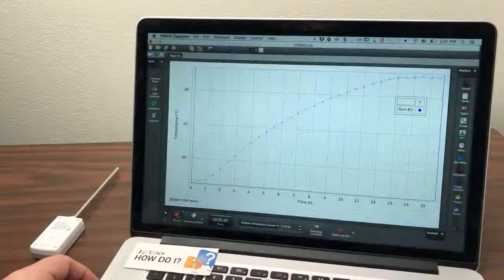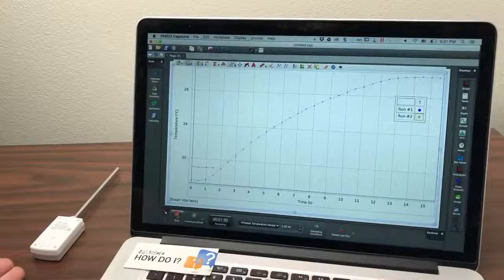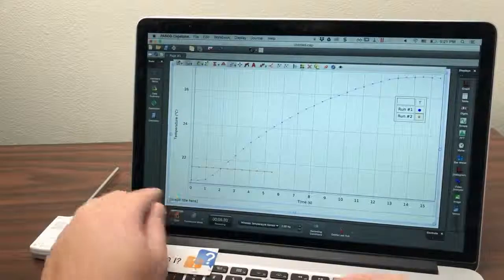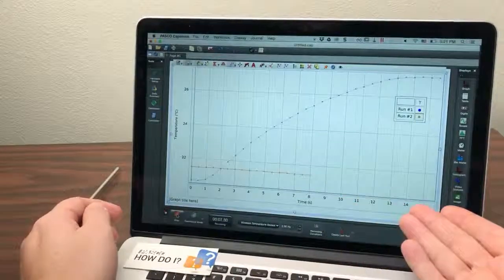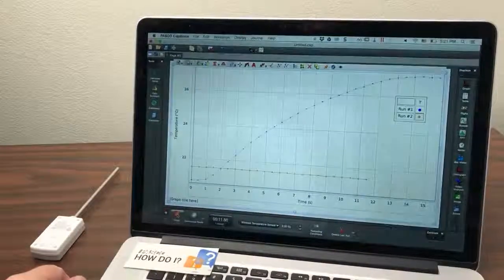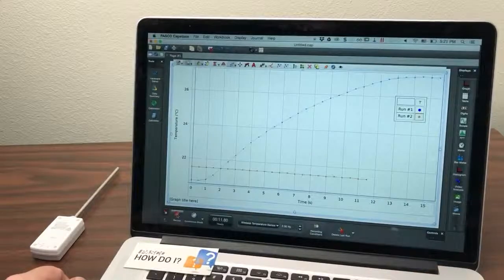So, for example, if I hit record to collect a second run of data from my wireless temperature sensor, it starts at time 0 and displays time on the x-axis in seconds, which is the elapsed time since I hit record. I'll press stop to end the recording of run number 2.